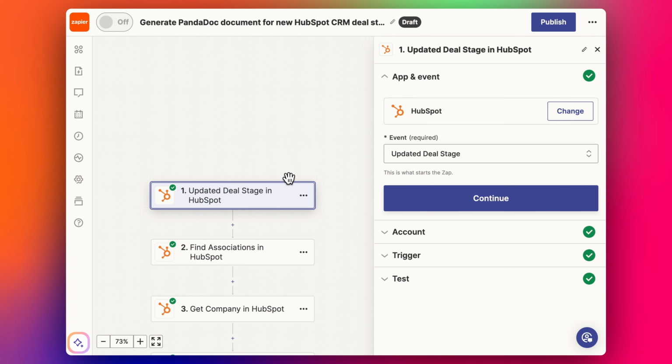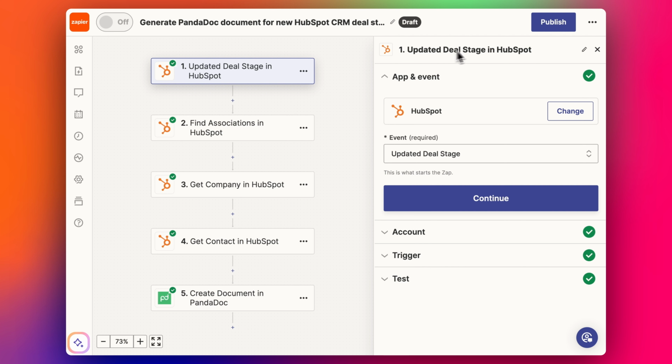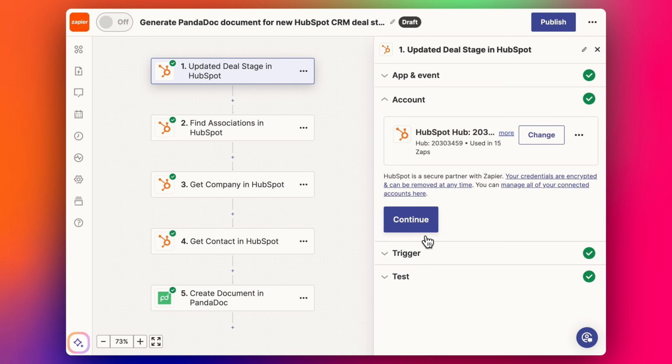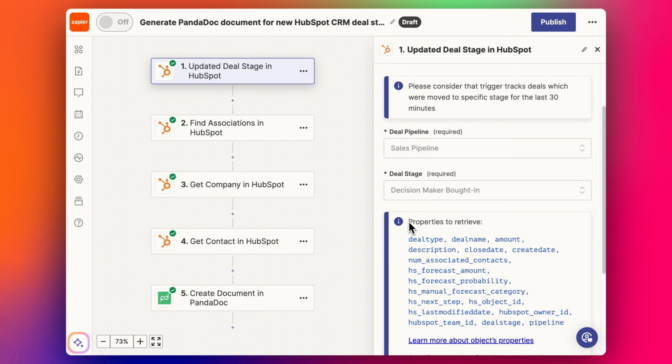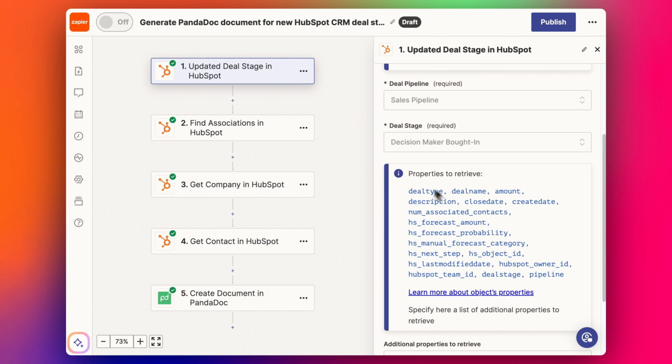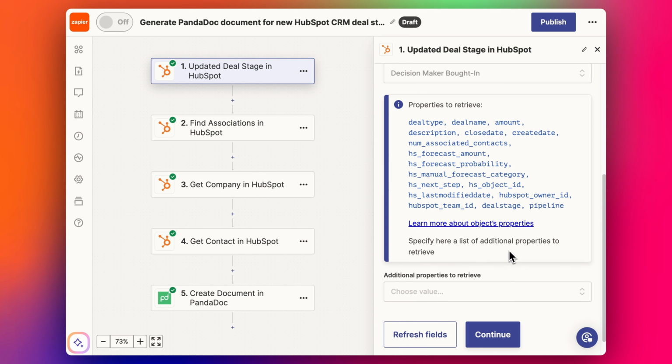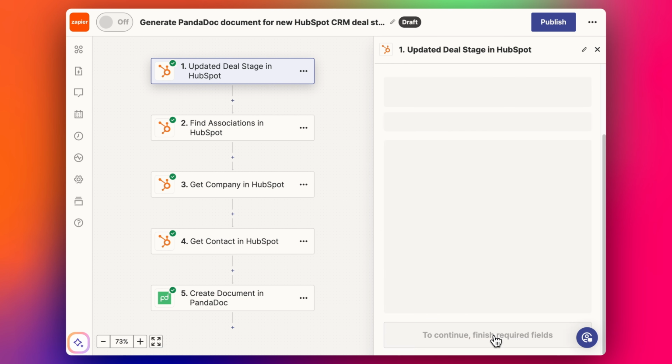But if you haven't, then basically we start with the updated deal stage event using the HubSpot trigger step here. So we choose HubSpot, updated deal stage, we choose our account, and then we want the trigger to be the deal sales pipeline, and the stage moves to decision maker bought in. So you've had a call, someone's interested, they want to see the proposal. So we're saying whenever it gets to this stage, then kick off this process here. And then we click continue.